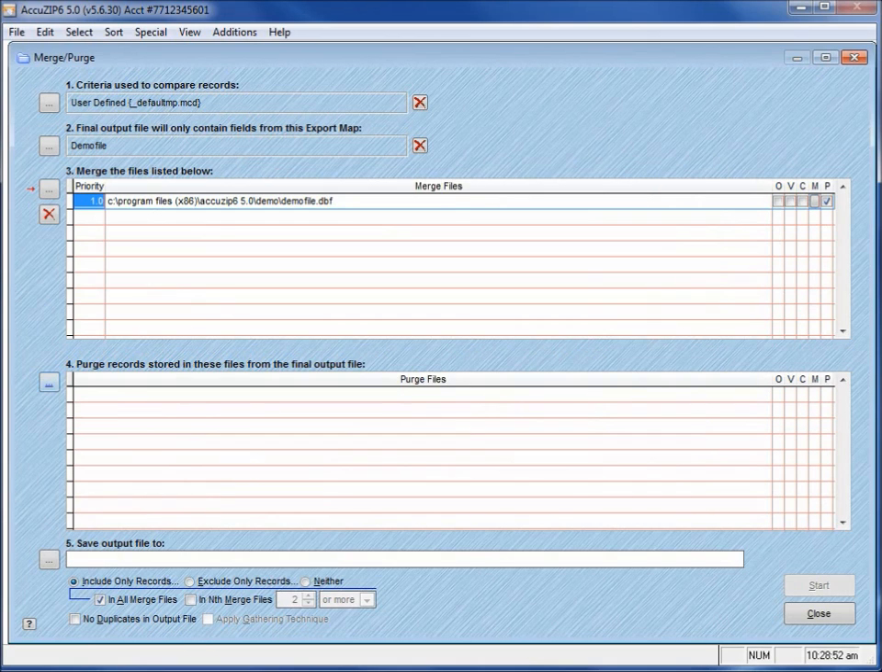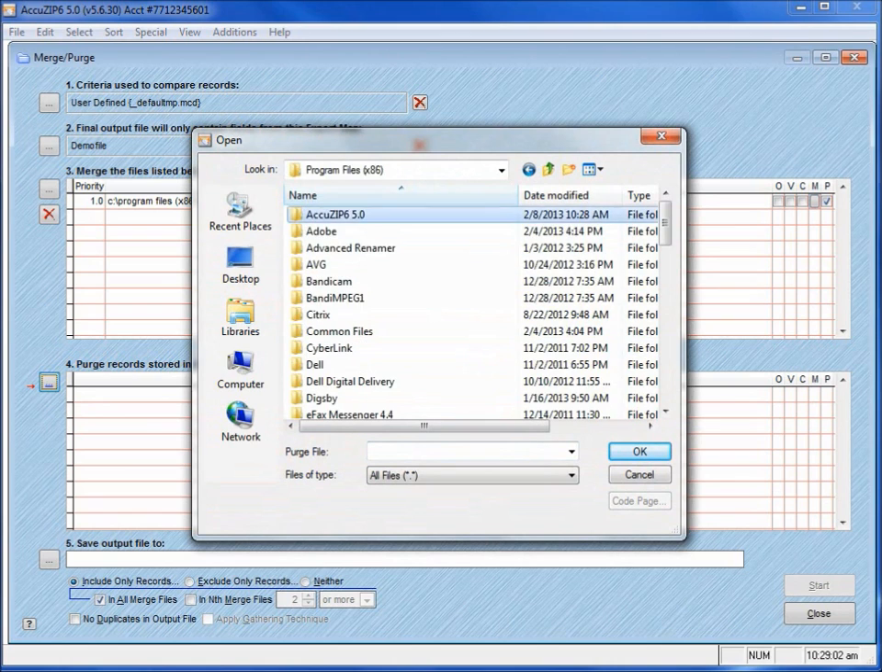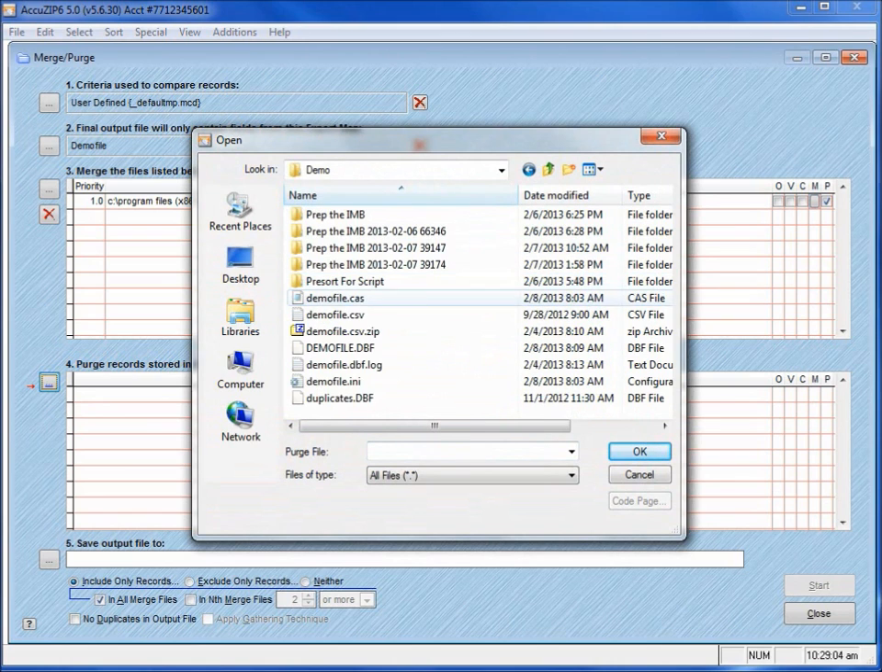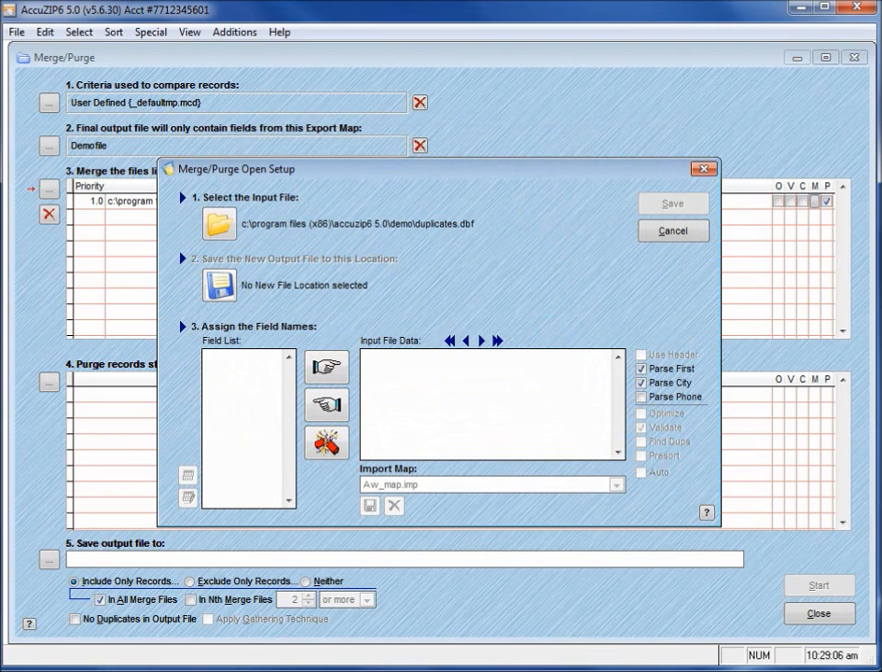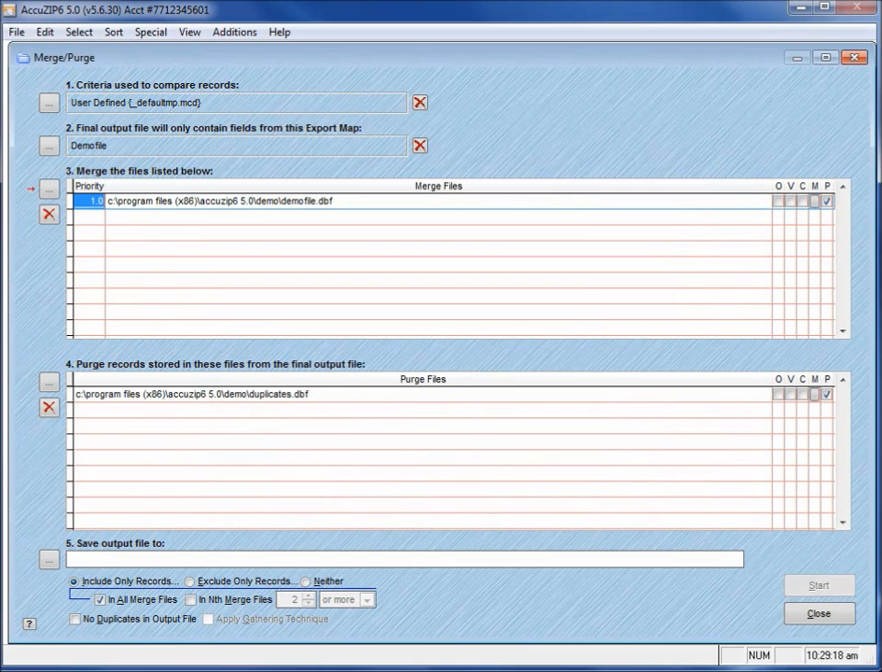Now I'm going to hit the browse button for step 4. Now step 4 is the file that I'm subtracting from this demo file, my master list. So I'll hit this, I'll go back into the same directory, and I'm just going to choose this duplicates file. Once again, the fields are mapped automatically in the input file data section. I don't have to worry about any of this. I'm going to hit save, and then I'm done.